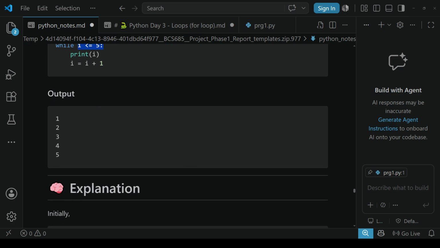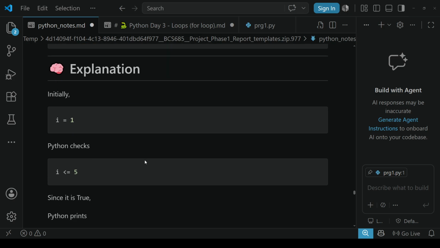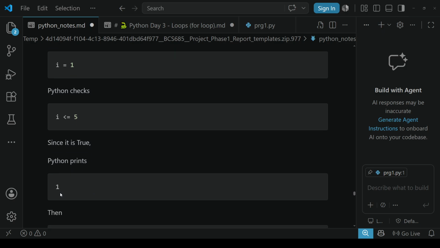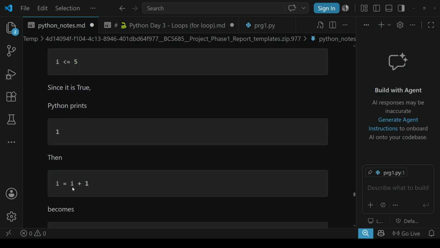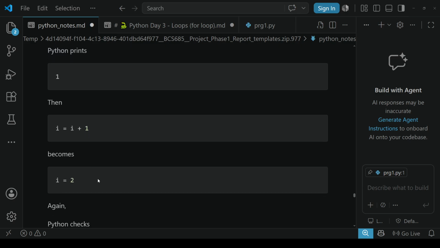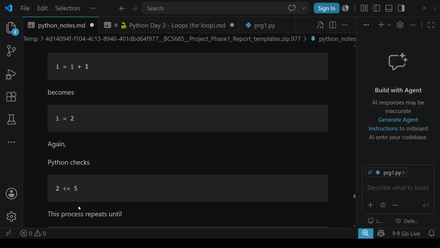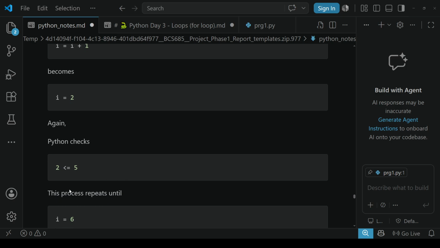See, let me show this explanation. Initially it was i is equals to 1. It will be printed. See, it will check the condition: i, 1, less than or equals to 5. Yes, it is true. 1 is less than 5. Since it is true, it is going to be printed. Next, in i, 1 is there, so 1 plus 1 becomes 2. i becomes 2. Again it will check the condition: 2 less than or equals to 5. Yes, the condition becomes true. So it is going to print.